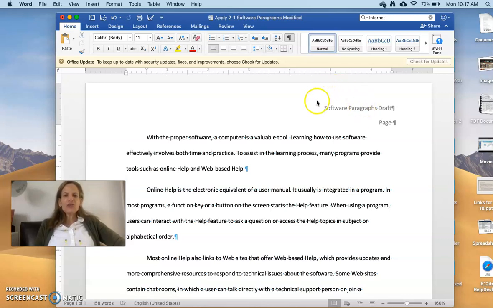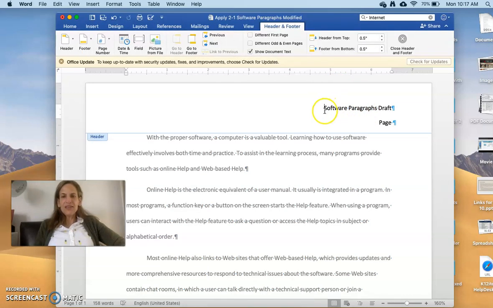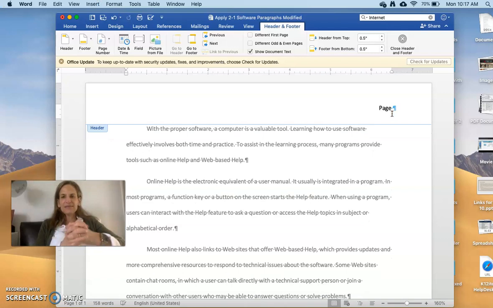All right, so make sure you can see your header up here and double click. And then we're going to cut the words software paragraphs draft. So do Command X, okay? And then just select page and hit delete. All right. Ooh, actually yours is all on the left, isn't it? Anyway, if yours is on the left, go ahead and select it on the left. Sorry. I worked through this a little bit to try and figure it out. All right.